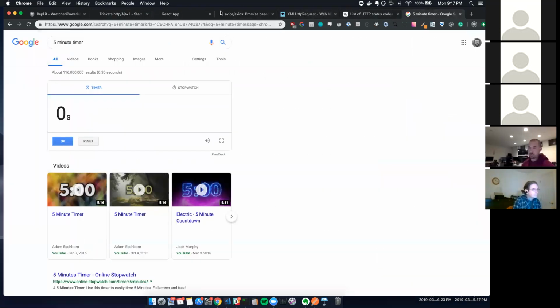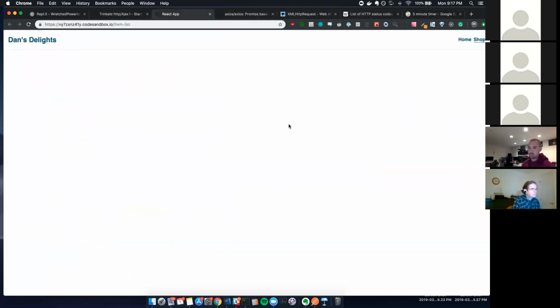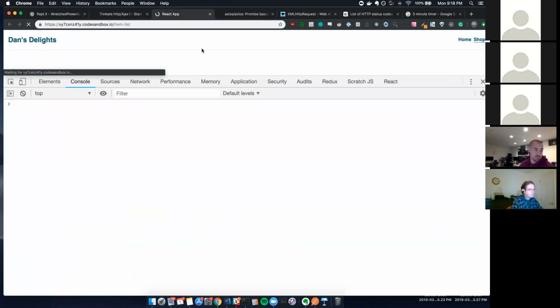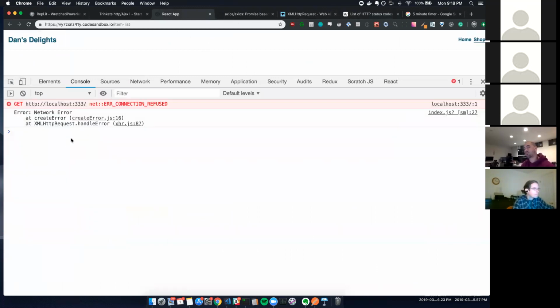Let's go look at what our error looks like in here. We got error, network error, connection refused. Let's go into here again. Okay, we'll see the error better in here now. Yep, we got an error, connection refused. So we didn't even get an error back from our server. Our server does not exist at localhost 333. It exists at localhost 3333. So we're getting an error now.